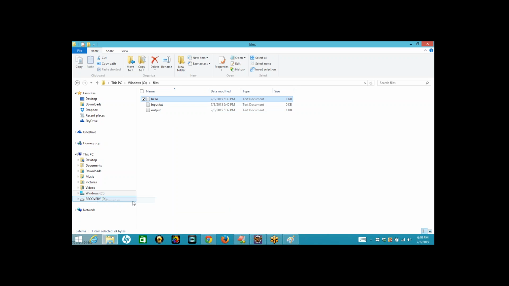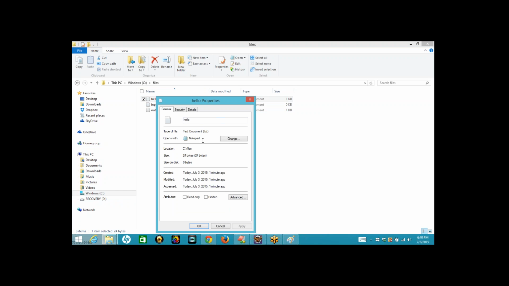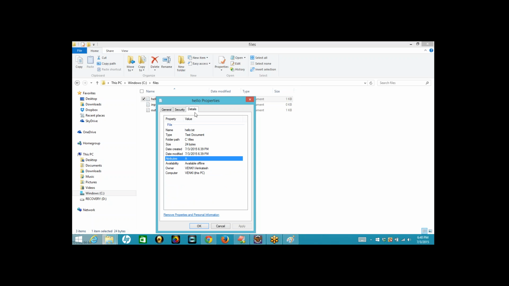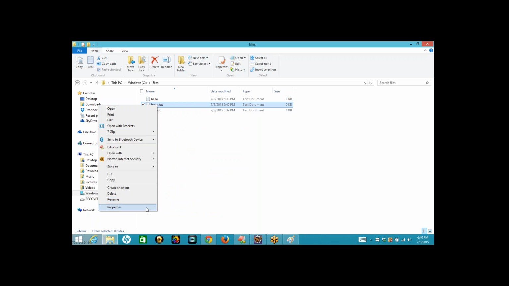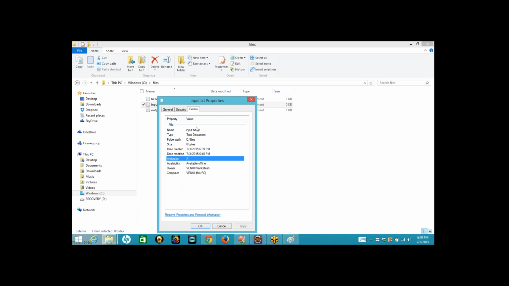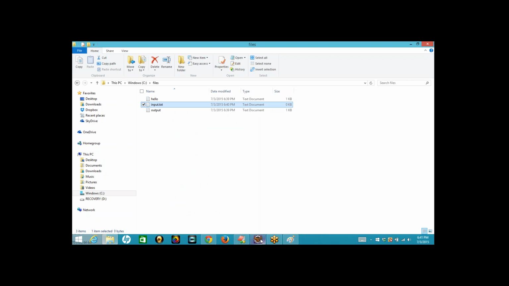If you go and see the properties of this file, it says hello.txt. See what is here? .txt two times. So that is the reason it is not able to identify that file.